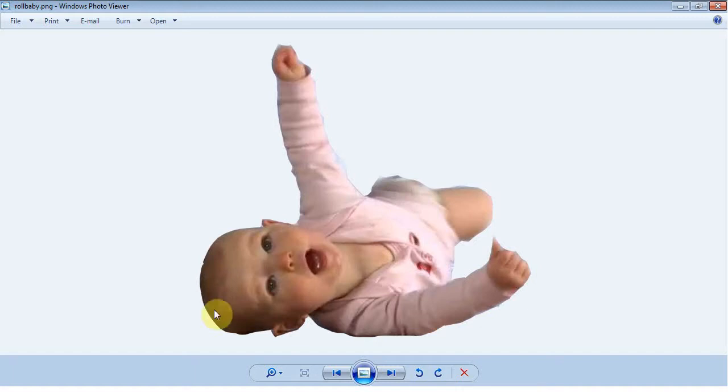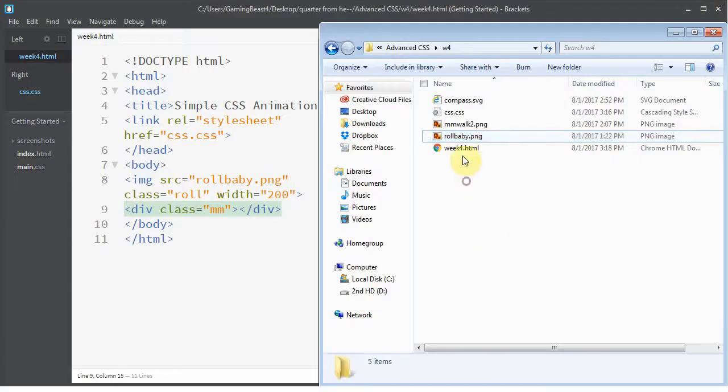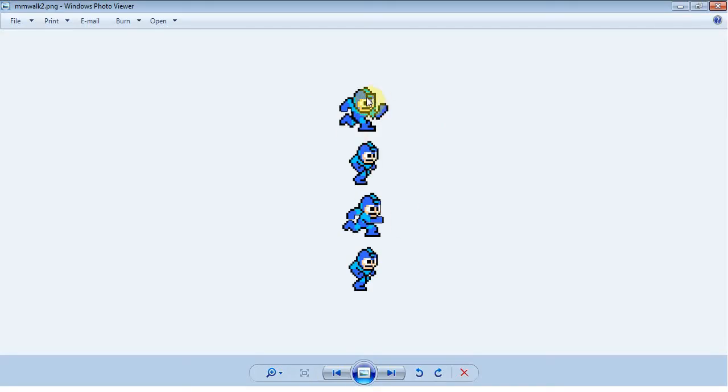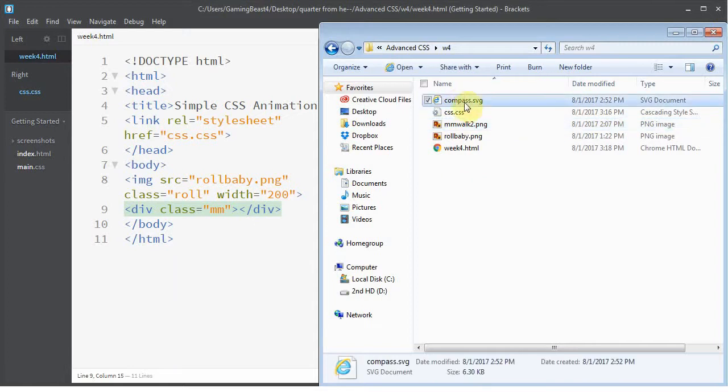I got this dang baby right here, horribly cut out in Photoshop. But we're going to show you how you can have paused animations and play animations. With that, we have this little sprite here that has the walk cycle of Mega Man. I'm going to show you how you can use CSS animations to play these so quickly that it looks like it's animating basically. And then we have an SVG here that we're going to animate.